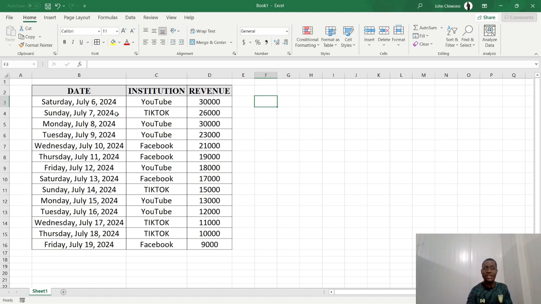For example, we've been given these values, institution. These are not actual details, I just made this up. So now we have YouTube, TikTok, and Facebook, and we have different revenues for these. I've been told to give a particular total revenue, for example for YouTube or TikTok, because I can see TikTok appears on different dates. So I just want to give the exact revenue for a specific institution. So what do I do?